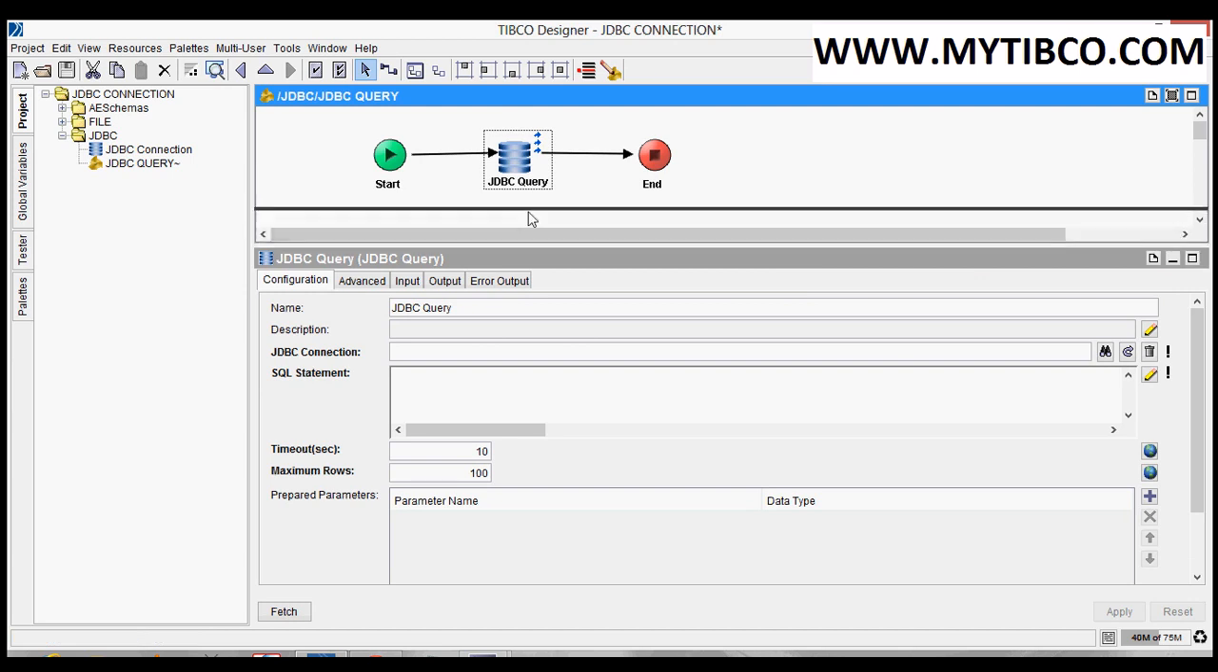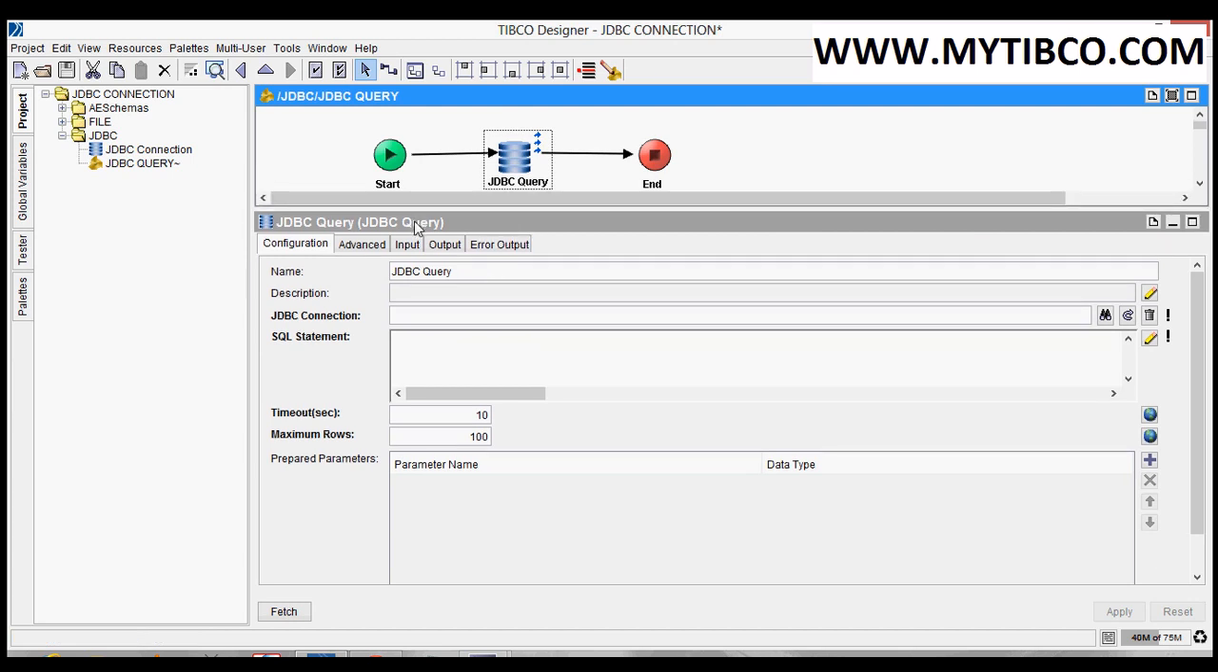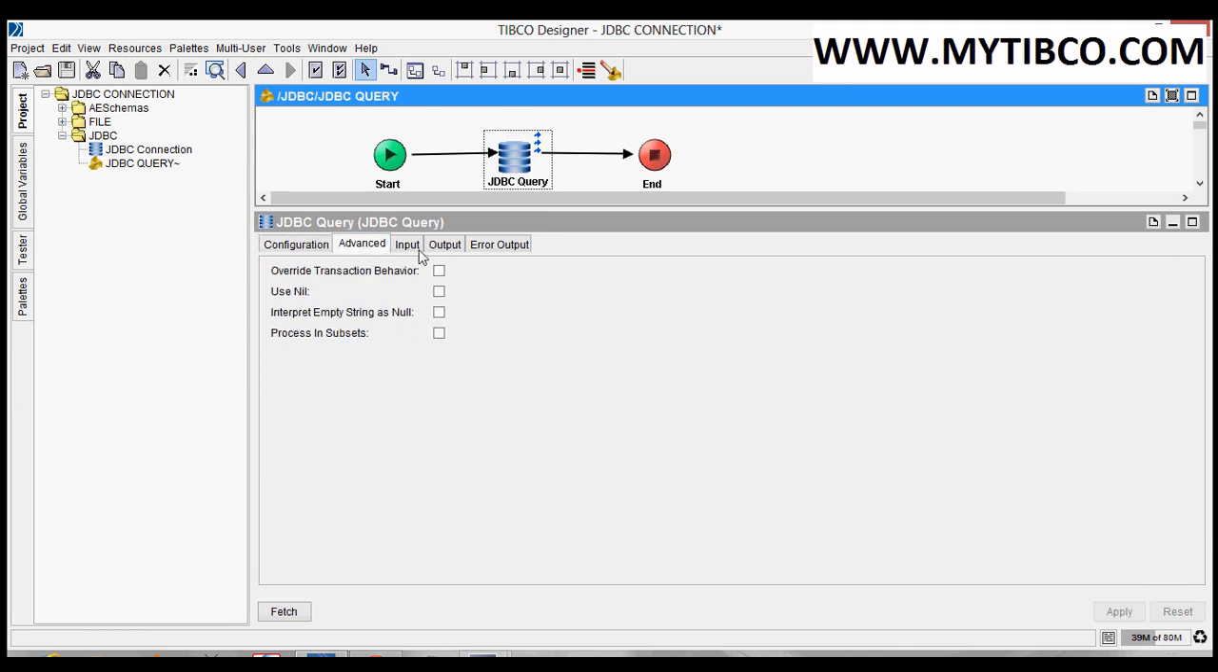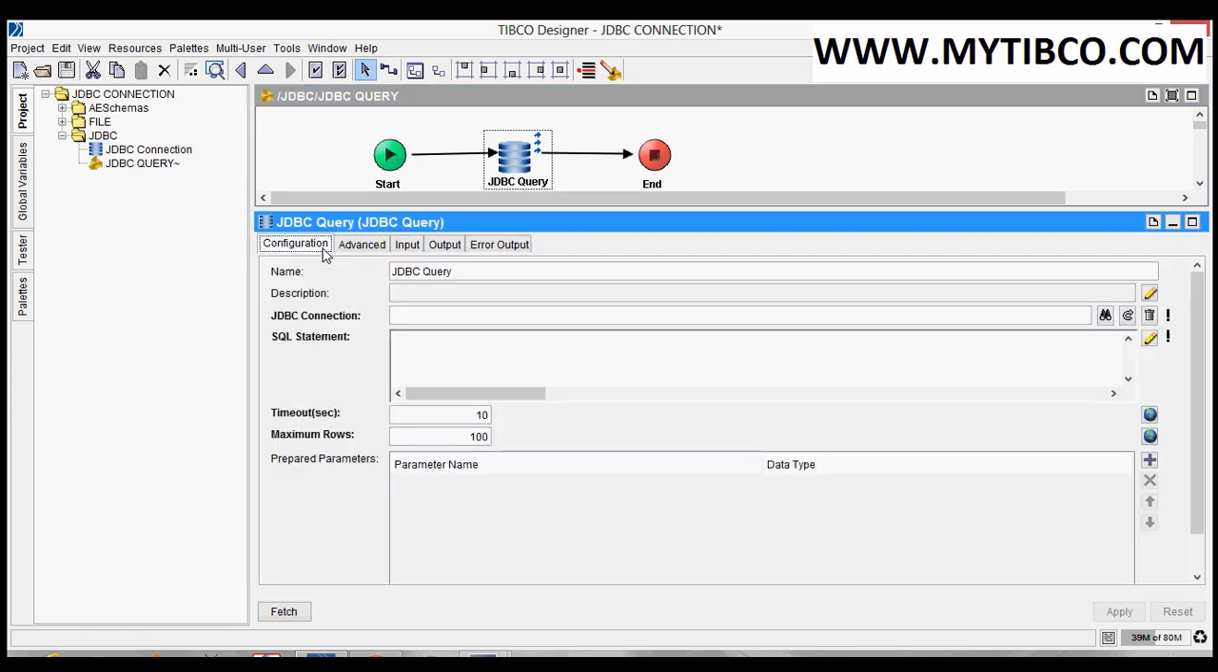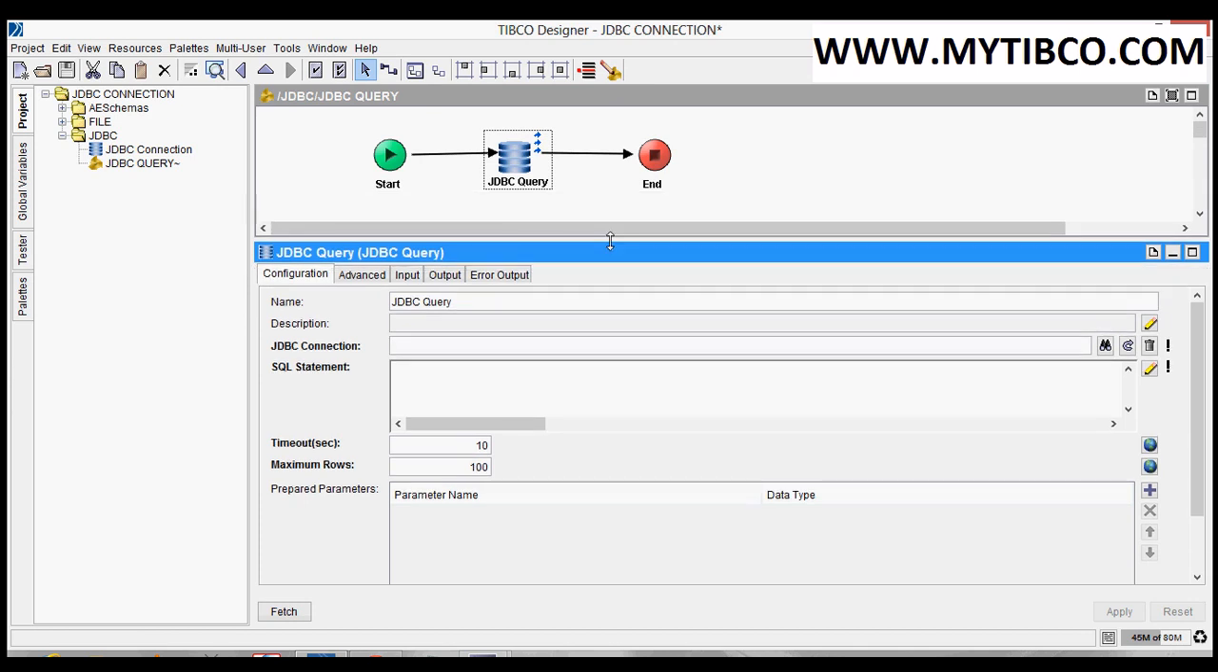Here in the configuration panel, 5 tabs are there: configuration, advanced, input, output and error output. In the configuration tab we have name. Here we can give a name for the JDBC query. We can write the description here. Here we have to give the JDBC connection. We can browse using this browse button. It is the JDBC connection on which we have to perform our JDBC query.